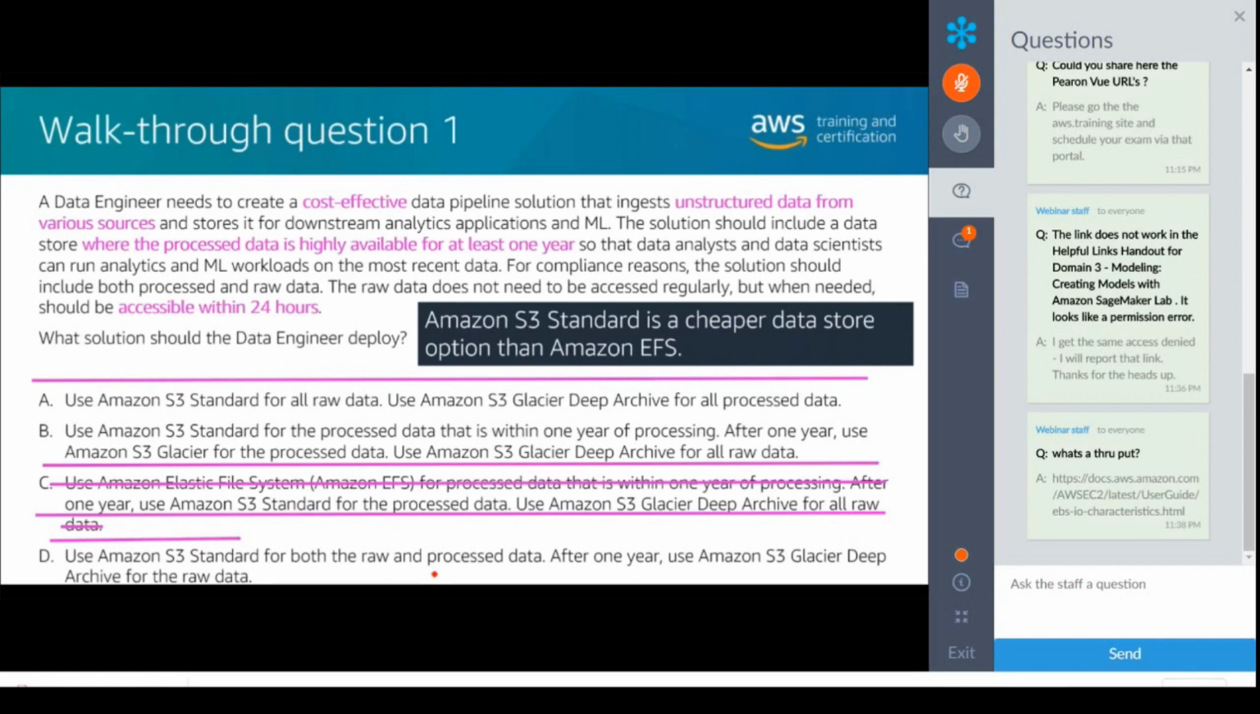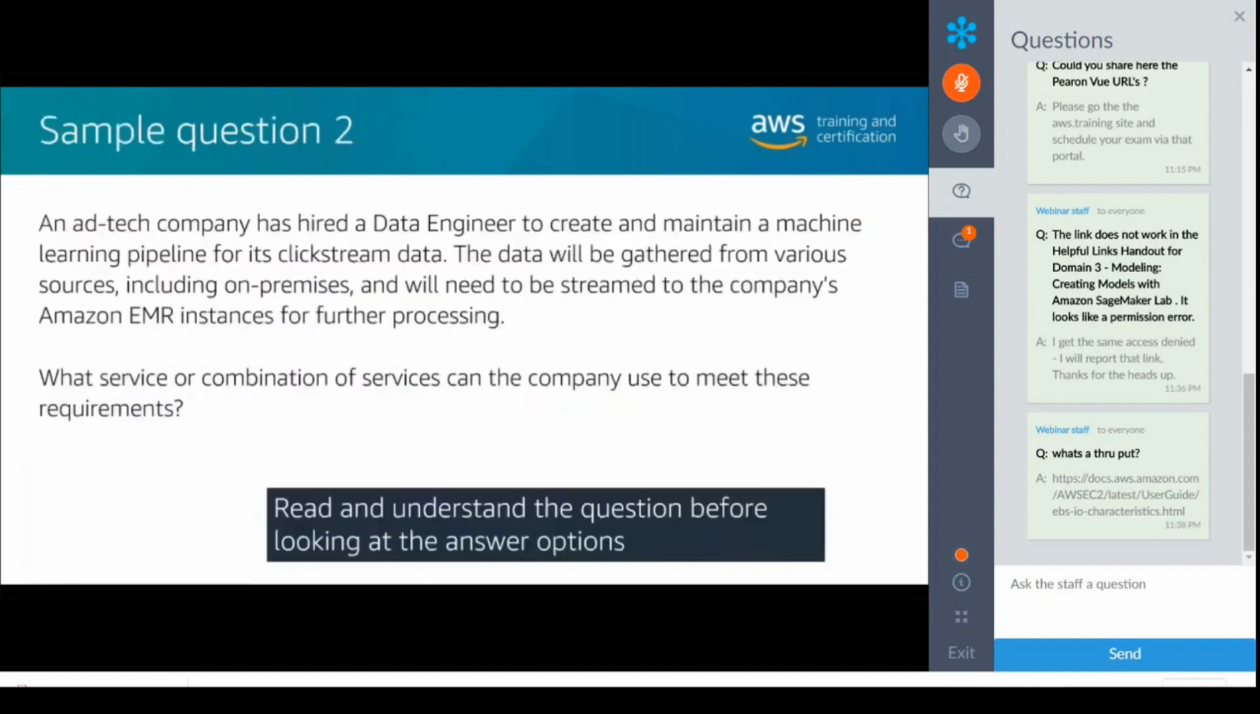But of these options, we would want to go with S3 standard for processed data that's within 1 year of processing. After 1 year, use Glacier for the processed data. Use Deep Archive for all raw data. Yeah, so I would go with B. Okay, so that's the one that we would end up with, and D should also be crossed out. So B will give us the most cost-effective option, right?